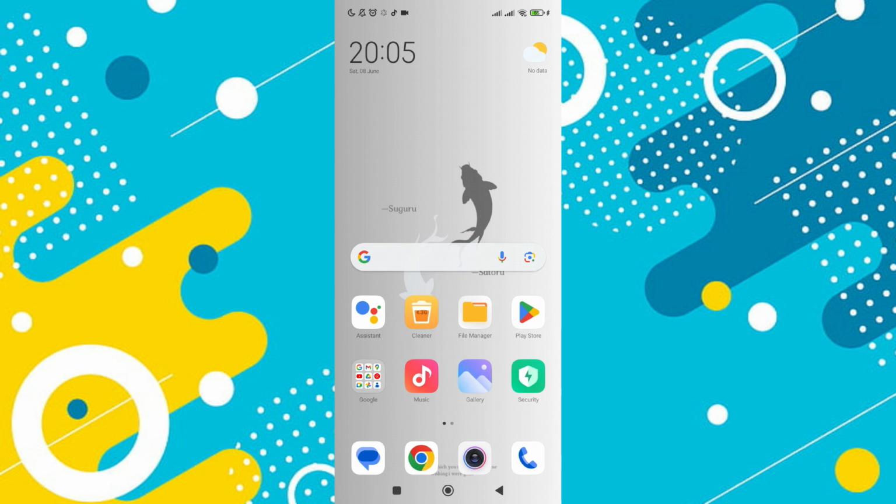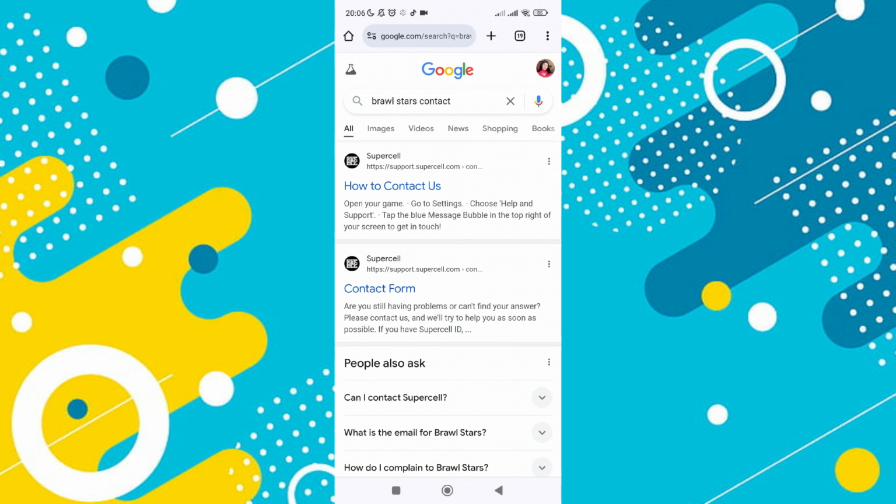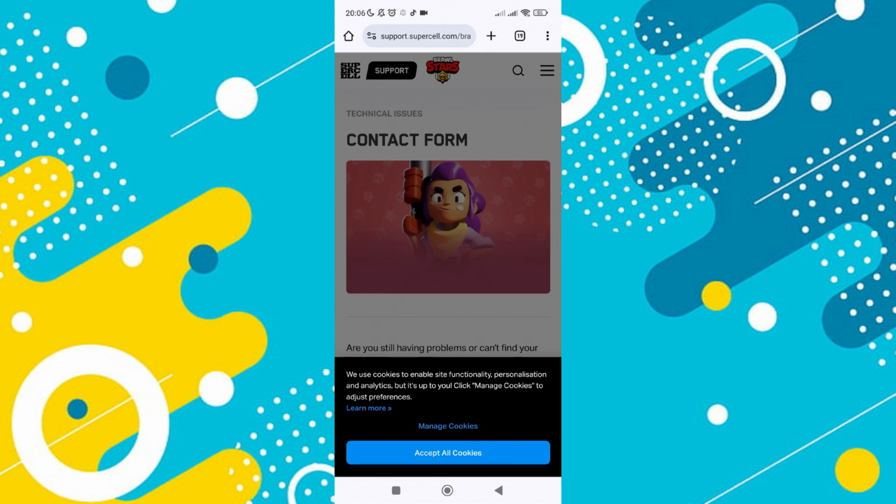First, open your preferred web browser and type Brawl Stars Contact into the search bar. Look for the official Brawl Stars support page or help section. Once there, scroll down until you find the contact form link. Click on this link and then select the Contact Us option.